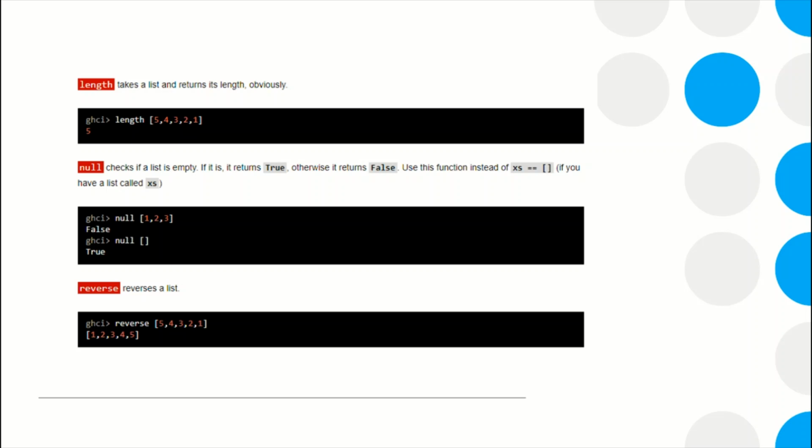So an example is null of the list 1, 2, 3 is false because that list has 3 elements. And in the second example we have the null of an empty list that is going to return true. The reverse function is going to reverse a list. So for example, we have the reverse of the list 5, 4, 3, 2, 1. It's going to return 1, 2, 3, 4, 5.